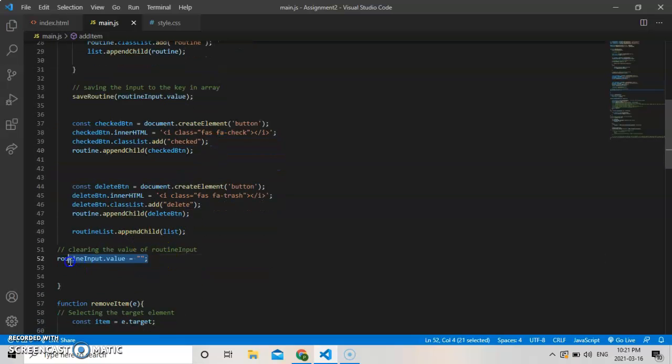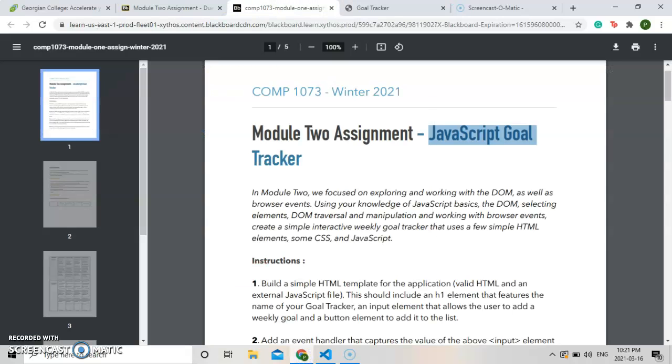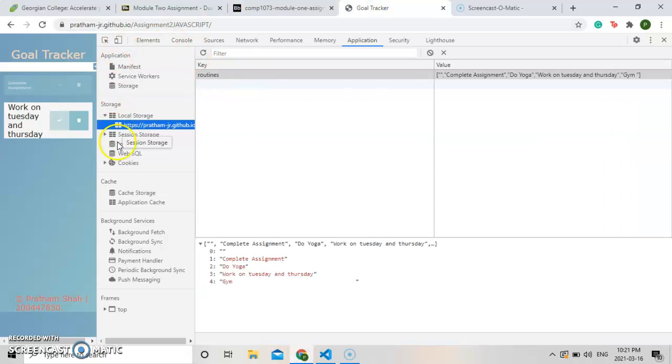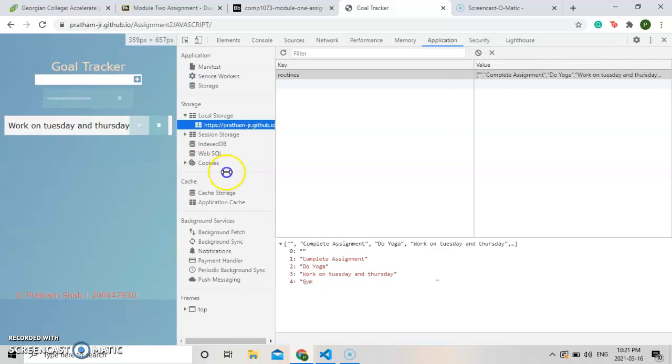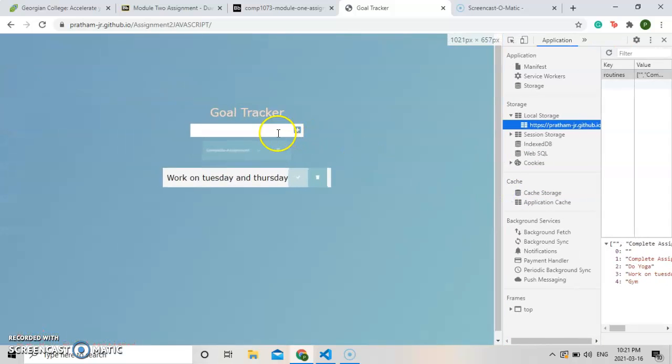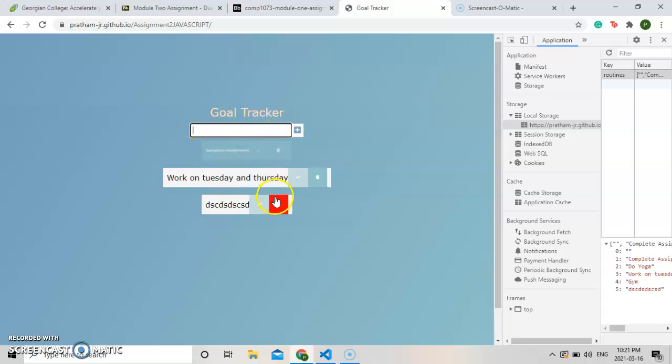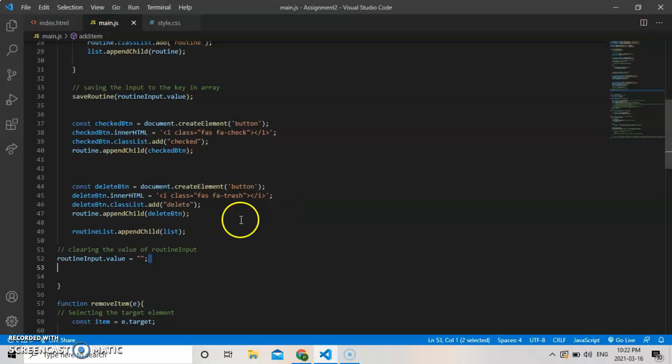And this one is for whenever I enter any data into my goal tracker, it simply clears out the input field. So it's for that only.